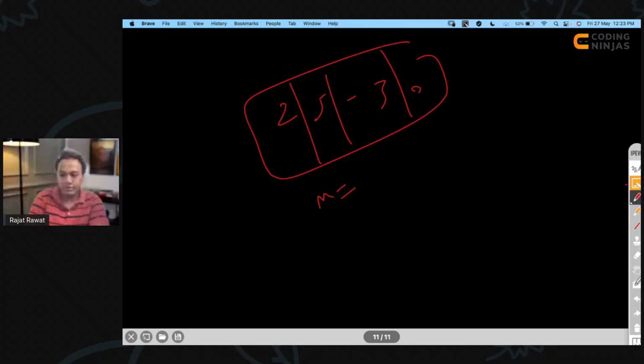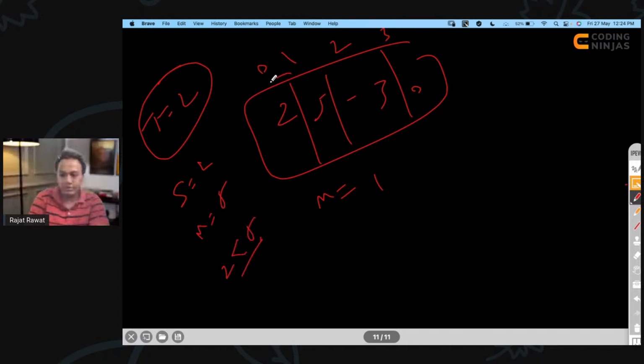Okay, now the middle will become the same. Middle is (0 + 3) / 2, which is equal to 1. Now 5 is not equal to target. Target is 2. Okay, now you need to find out which part is sorted. Now compare start with the middle. Now start is less than middle. It means this part is sorted. Now you find out whether your element exists in this part or not.